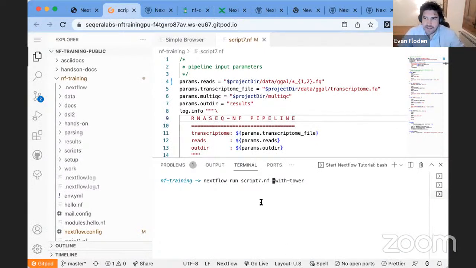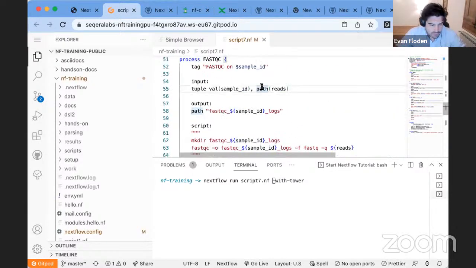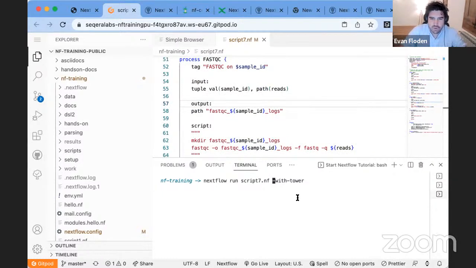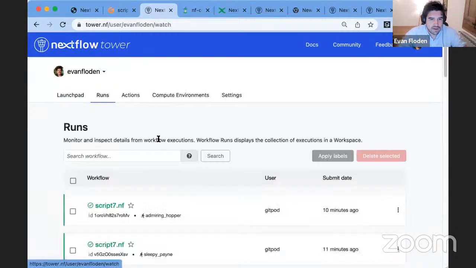Okay, so imagine that we've got that set up. So we've exported our token. Now we can simply run Nextflow exactly as we had before. So here you can see I've got script number 7. It's going to run through our pipeline. I'm going to save this here, and then I'm just going to run this. And all I'm doing is adding with Tower, going to the end of this line, and launching this. And I'm going to jump through to my Tower instance and have a look at what's happening there.